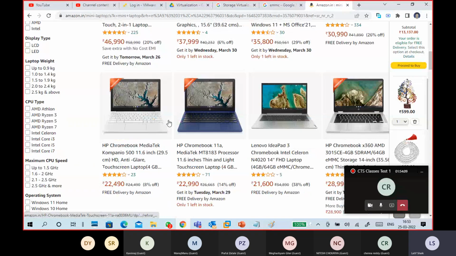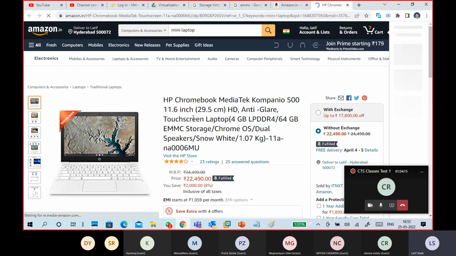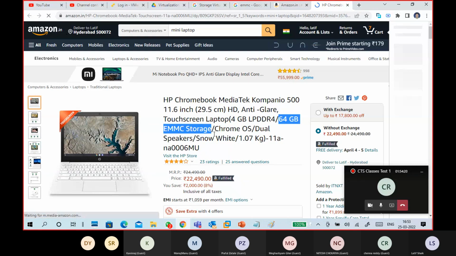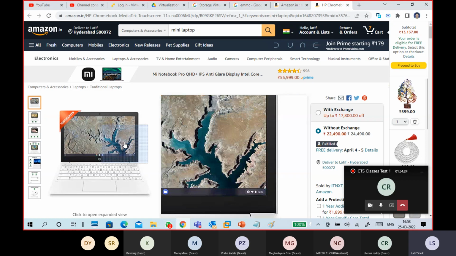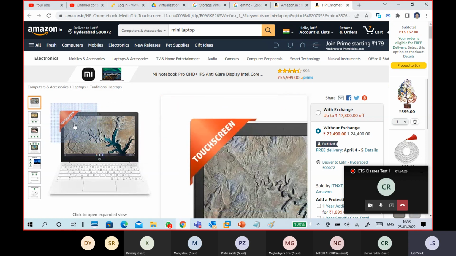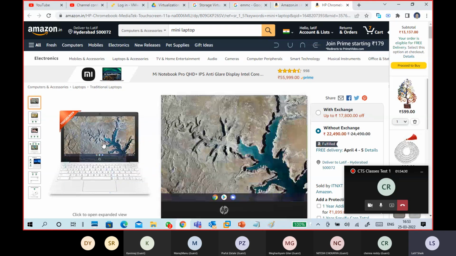So choose cheaper. Yeah, it is. This also comes under that, 64 GB eMMC storage. Got it? So this is the HP Chromebook. Yeah, touchscreen is also there, labeled as a touchscreen. It is an HP Chromebook.